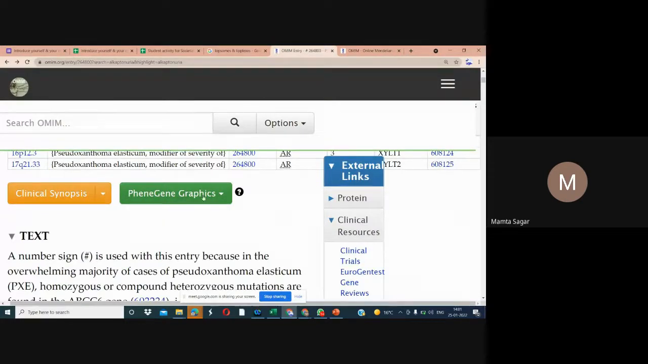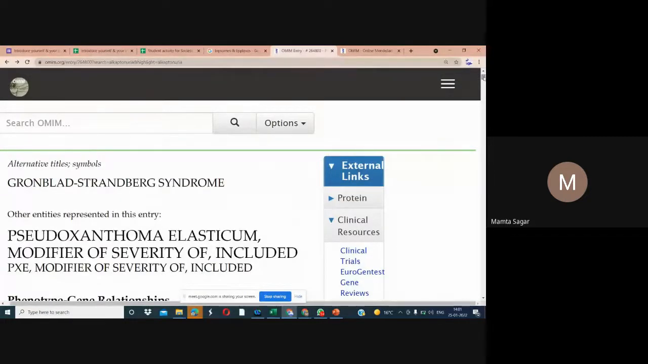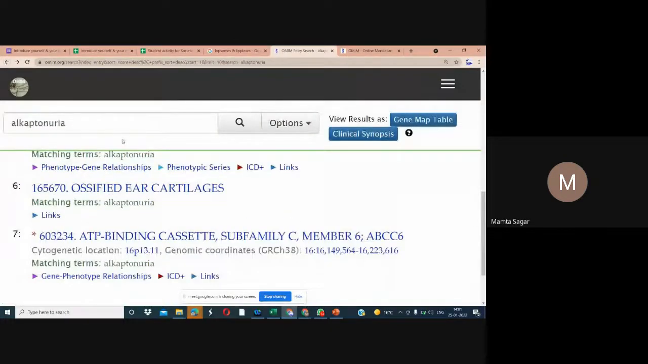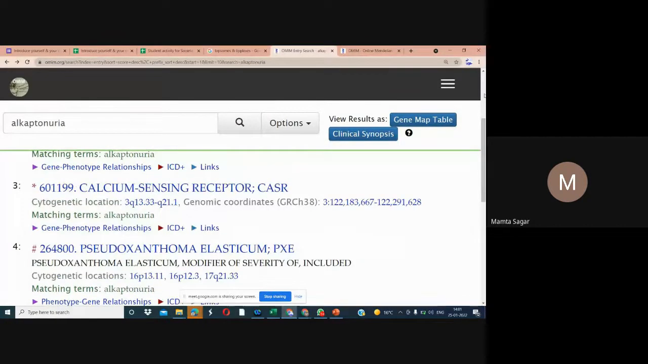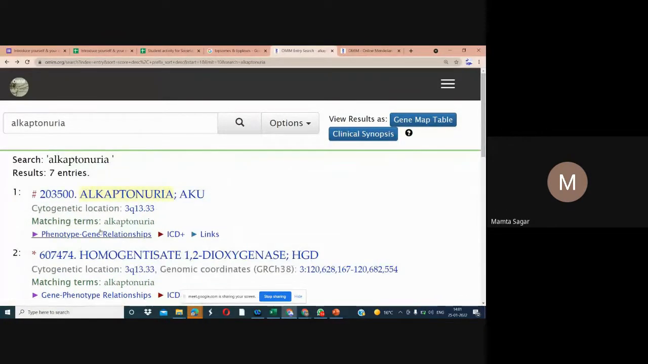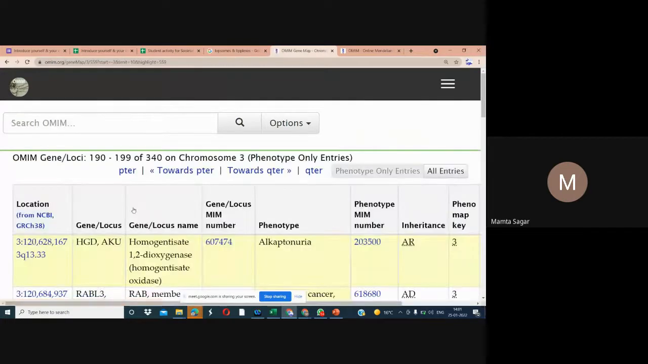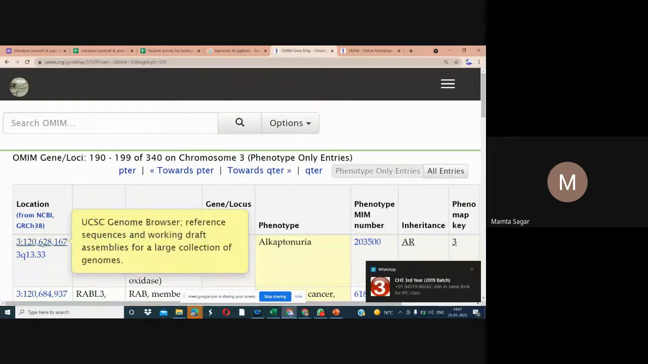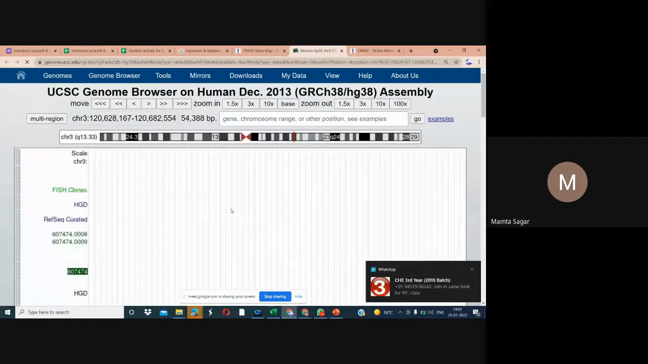Now this is the phi engine graphics we have done, clinical synopsis we have seen, and we were searching in the OMIM database. Okay, so we have seen the phenotype gene relationship, phenotypic studies we can see, and we have also searched about the location of the gene. This was important, and then we have searched in this. Okay, so this is important.